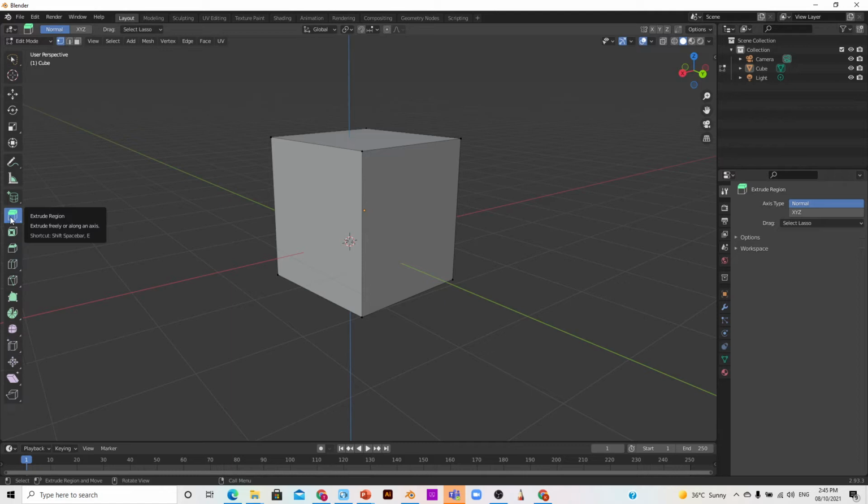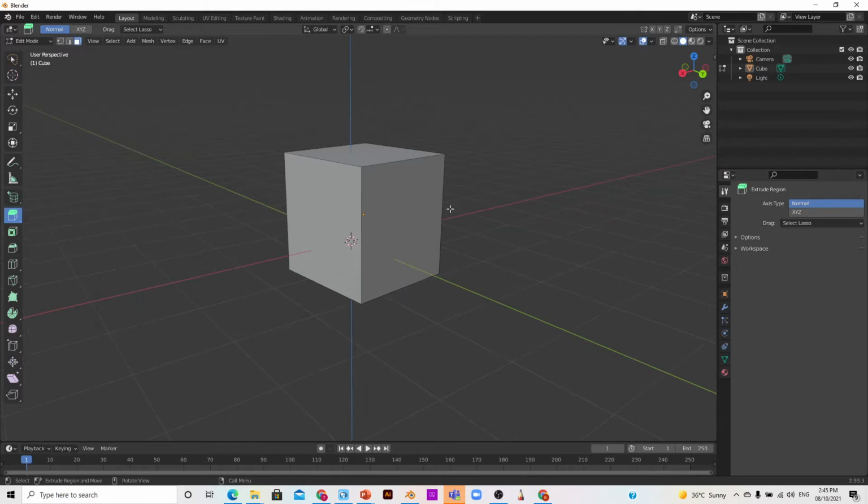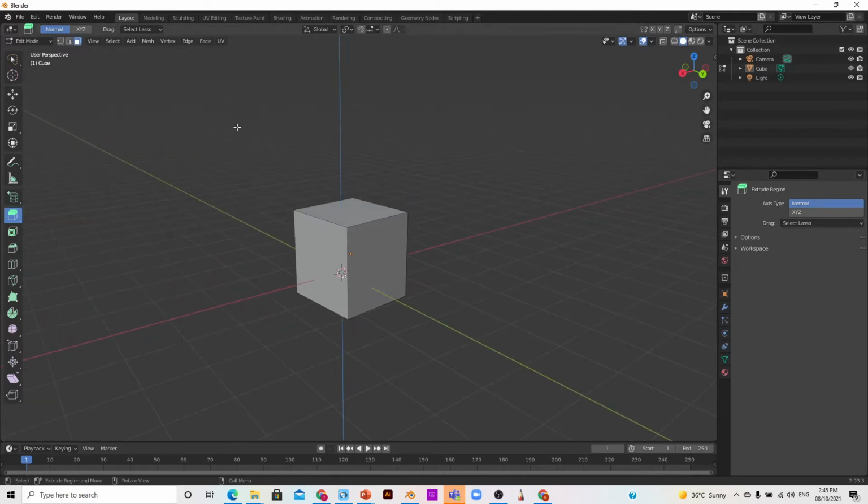I'll show you the use of the extrude region by activating the face select mode. Now I want you to click on the face select mode to practice the extrude region. Okay, now I will pan the camera and zoom out to show you the use of it. Once you activate the extrude region, guys, select one side.